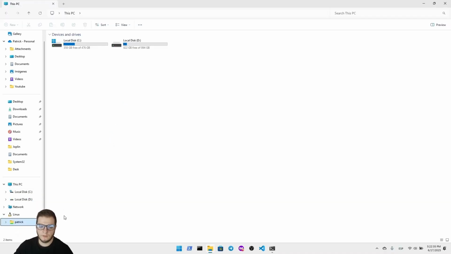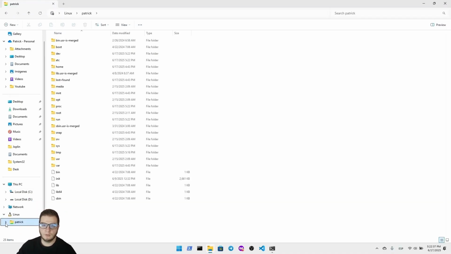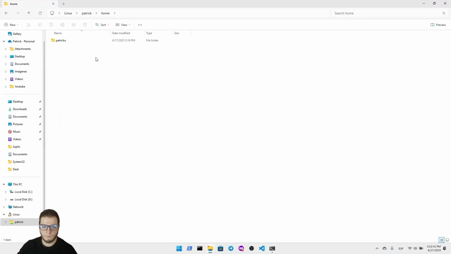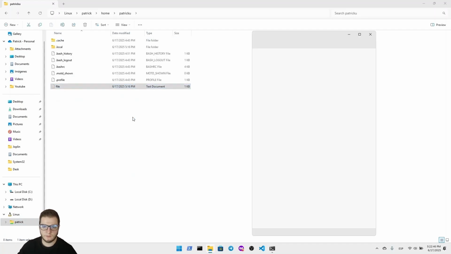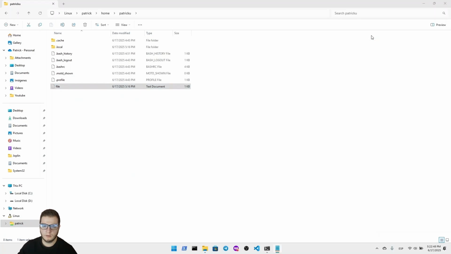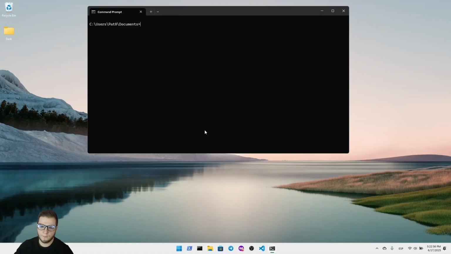Okay, now we see that Ubuntu has been imported, but now it's named Patrick because that's the name that we chose. My username, and here is the file, just as it was before, the one that we created before. We exported it and then unregistered the machine, and now we imported it again. So that's how you do that.